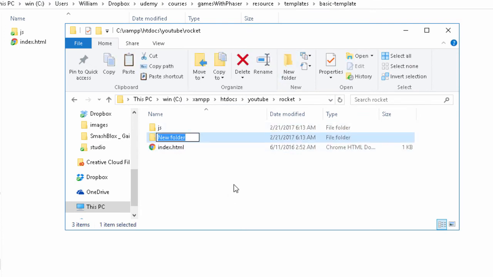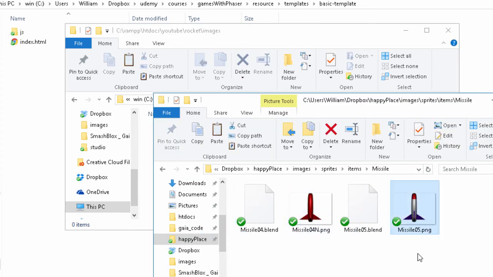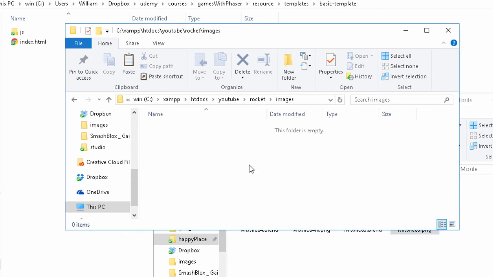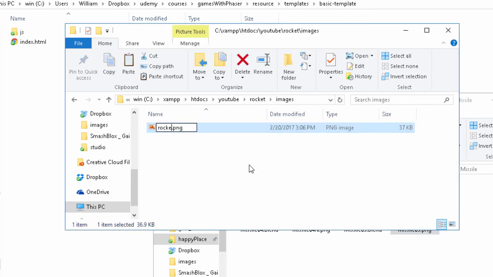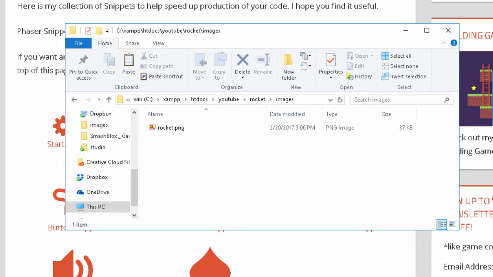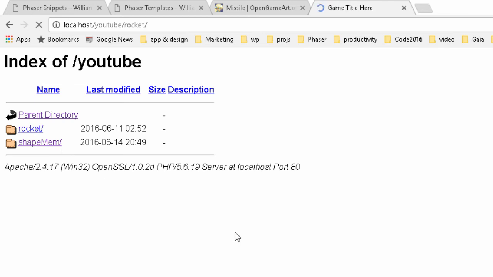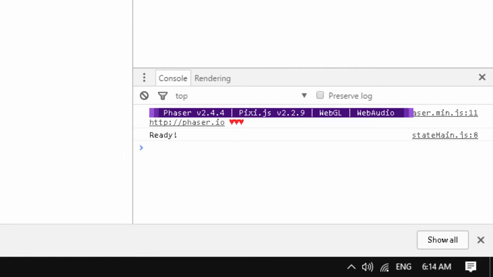And I'm going to make an images folder. And I'm going to grab the red, white, and blue missile. And I'm going to change the name to Rocket. I don't need those. I'm going to go ahead now and go to my localhost. And there's the Rocket folder there. Just a blank game. And I'll open the developer console by pushing F12 on Chrome. It says ready, and we're good to go.